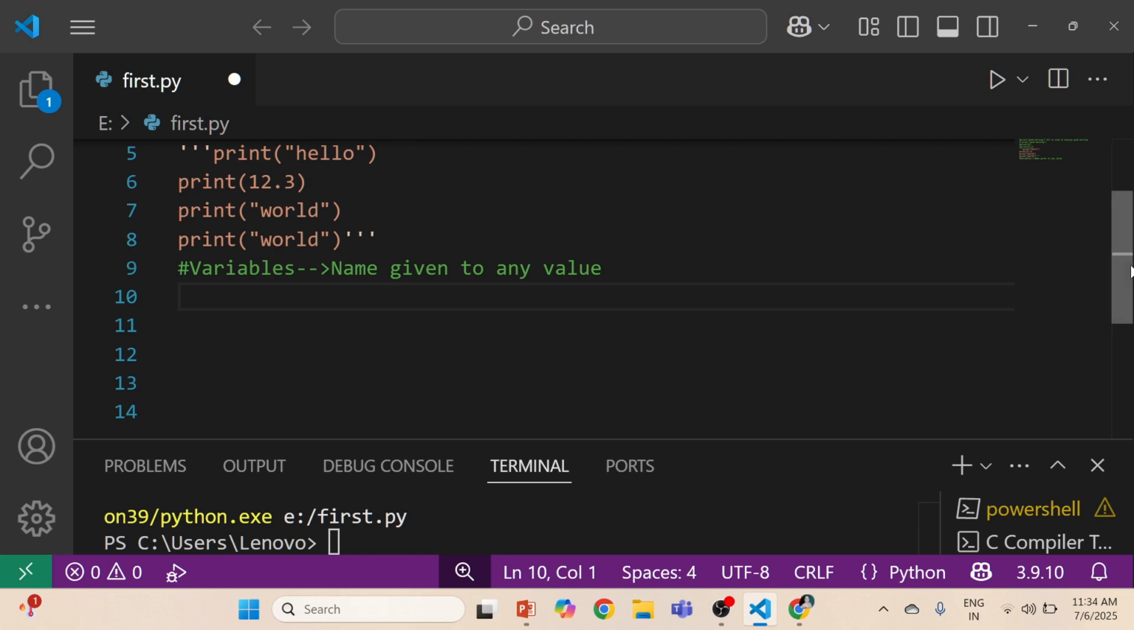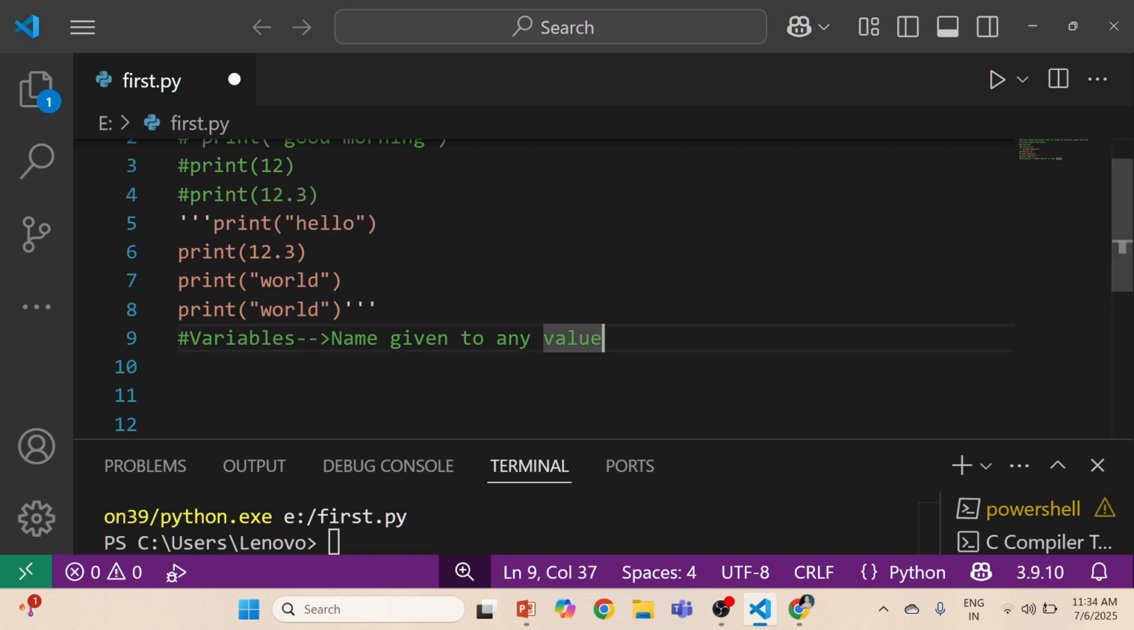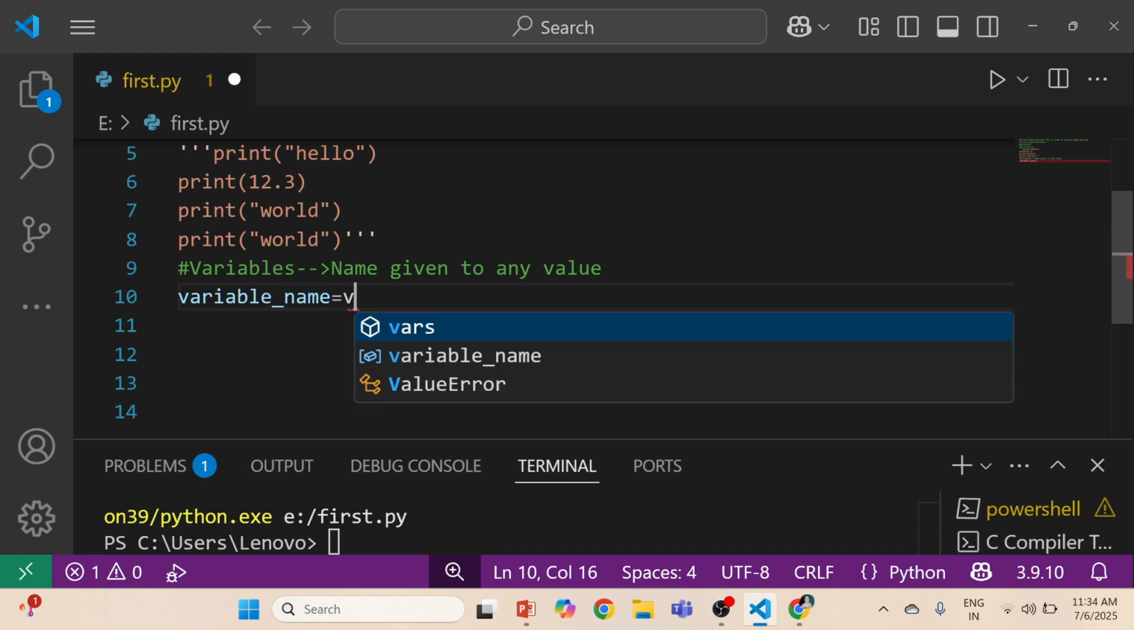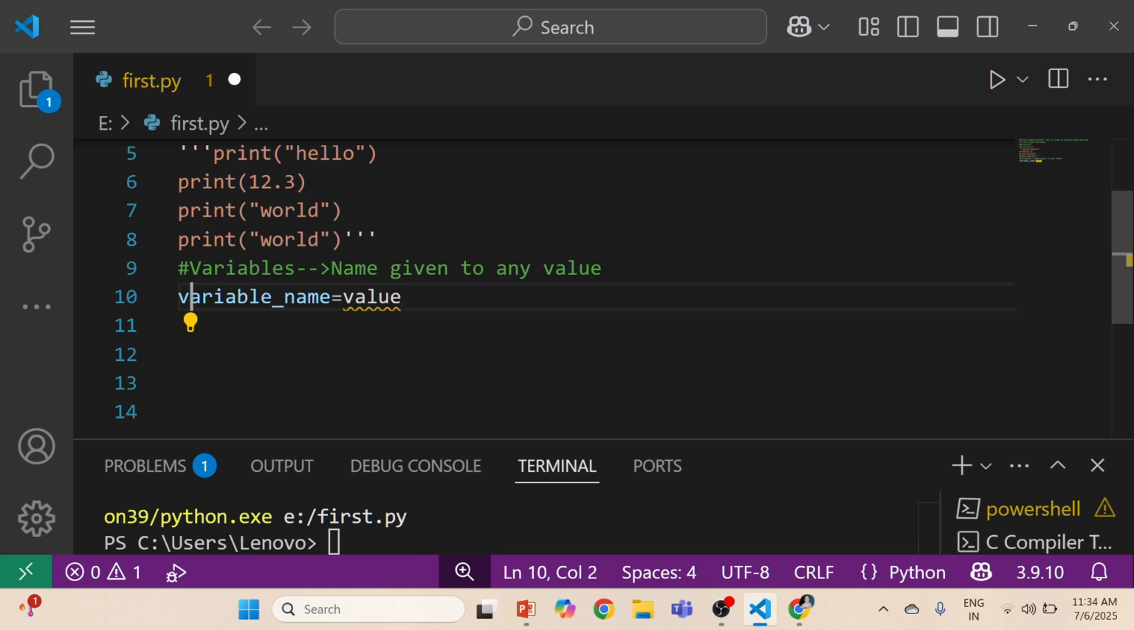Why do we need a variable? Because they store the data in the computer memory so that you can access it later on. To create a variable, you need to write variable name equals value. This is the way. So this value is now being identified by this variable.